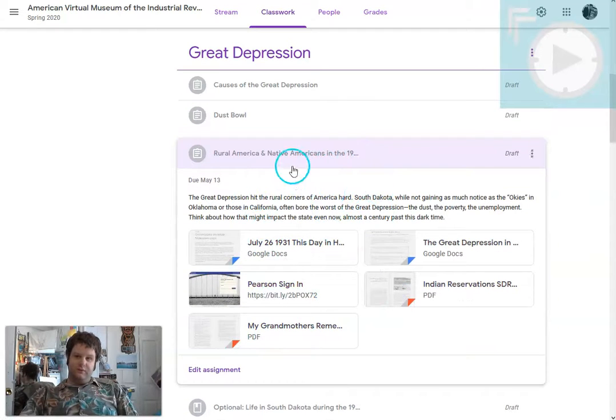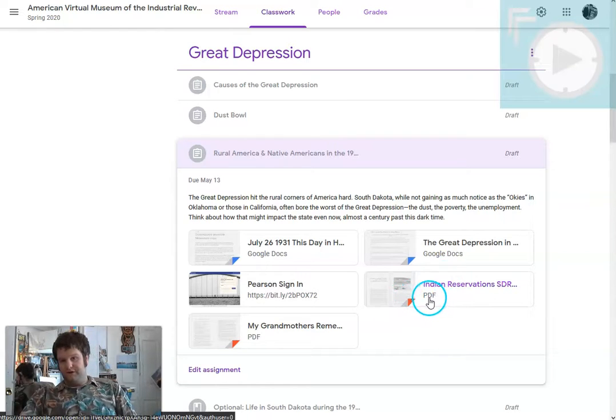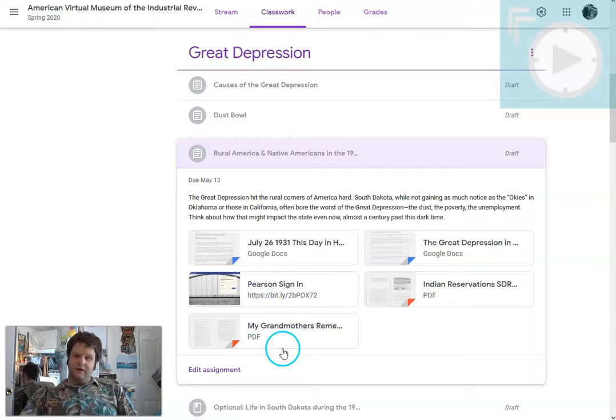Next activity looks at rural America and Native Americans during the 1930s. We've got This Day in History in 1931. We've got a historical document from the South Dakota Historical Society. They write articles. There's an article on what's going on in the reservations during the Great Depression. And then we have, I believe, a homesteader from North Dakota, and he interviewed his grandmother about what it was like to live during the Great Depression. You're going to use this information to fill out the worksheet here, the Great Depression in rural America. Let's just click on that to see what it looks like.